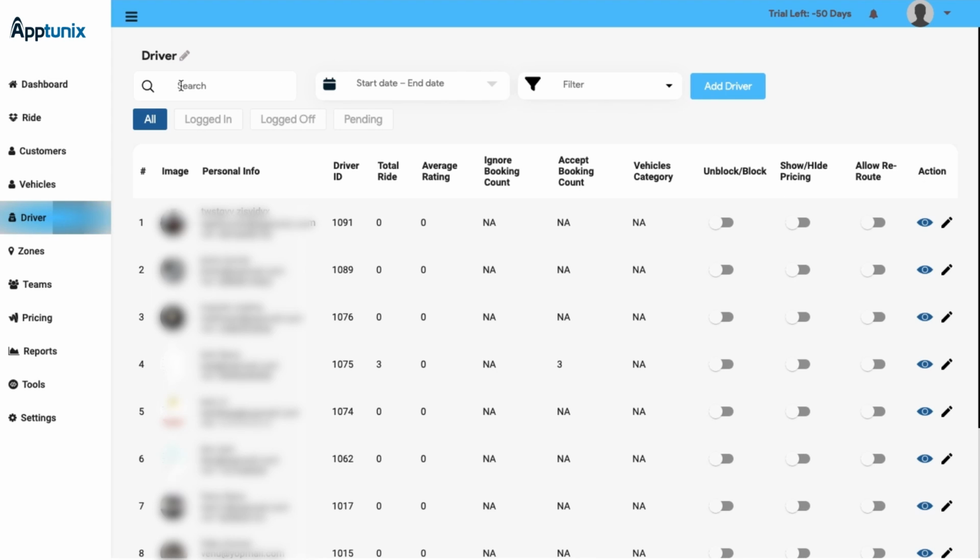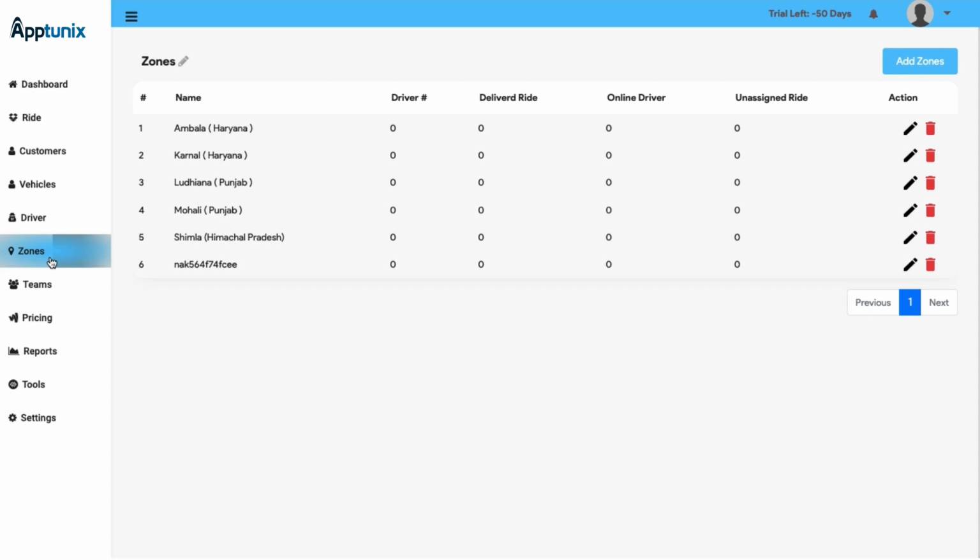Furthermore, you can search for a driver and book according to the start and end date, and add a new driver, if needed. Moving further, now we have the zones panel, which is basically assigned specific in a geofence from where you are providing a service.